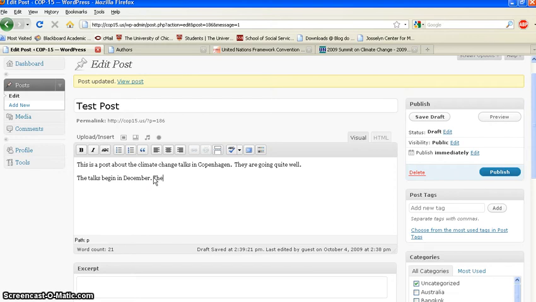Earlier in the year, Secretary General Ban Ki-moon held a summit for world leaders on climate change. So when you're referencing something like this, you can put it in a hypertext. So let's say I want to highlight, give people the ability to go to the summit website.